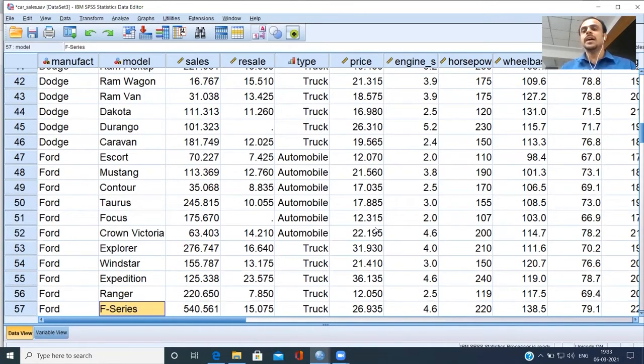IBM SPSS as well as PASW Modeler, which was formerly called Clementine, both of these tools have this particular algorithm, called the anomaly detection algorithm, which can be used to identify an n-dimensional outlier. But the anomaly detection algorithm is not part of this particular presentation. That is a separate discussion. I'll make a separate video on that.